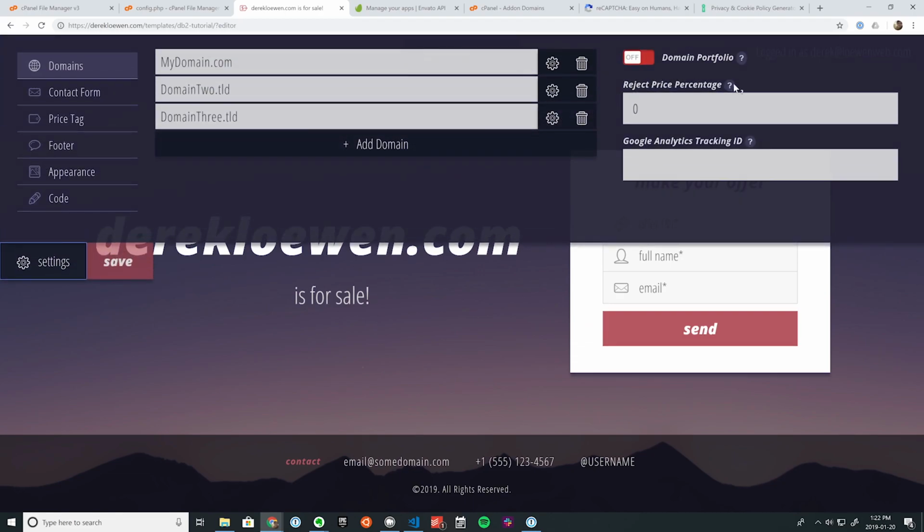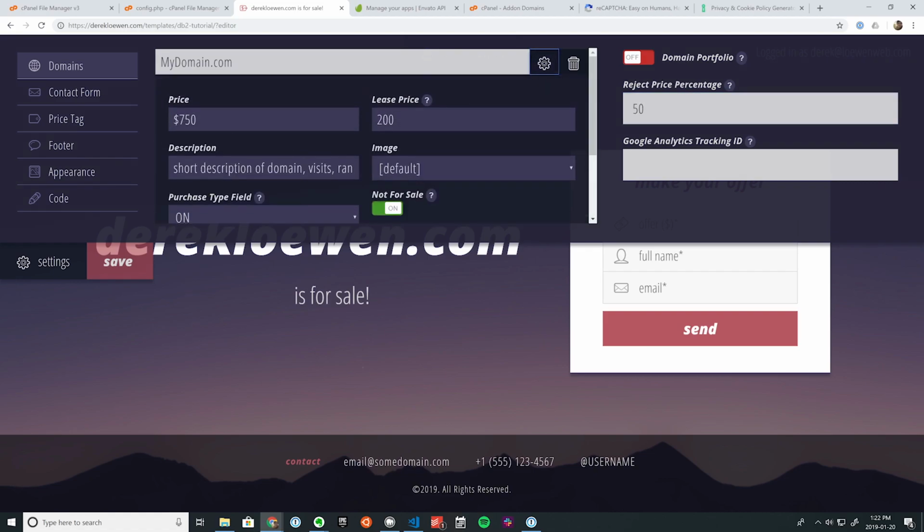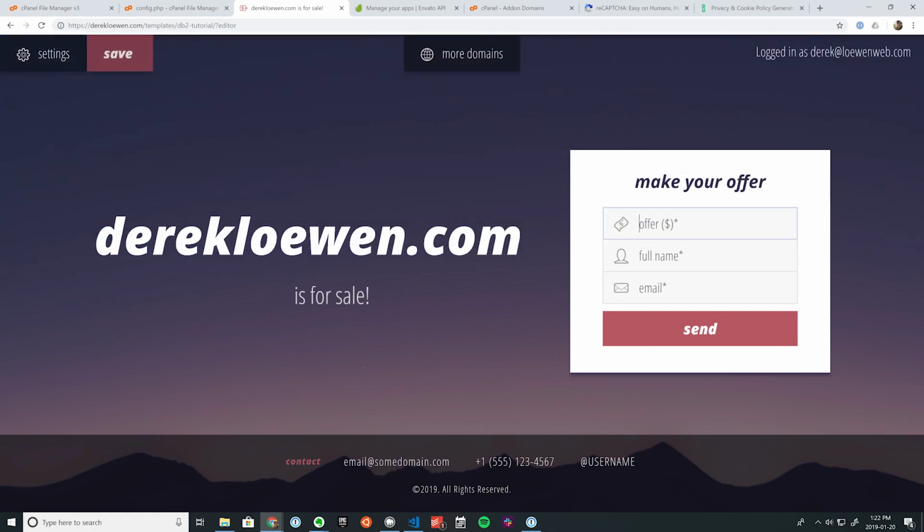You can also set a reject price percentage. This will help you reject lowball offers by giving them an error message if they enter a price offer that's lower than the percentage you enter here. For example, let's say you enter 50 as your price percentage, and your domain is $750. Now, if the visitor enters an offer lower than $325, they're going to get an error message saying their offer is too low, and they need to raise the amount before they can send the offer.